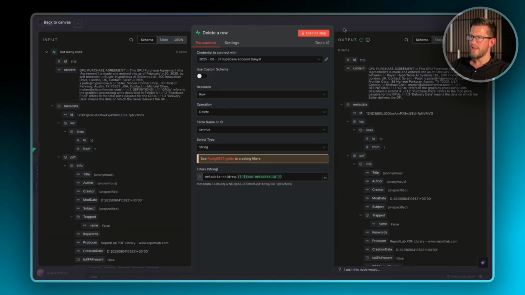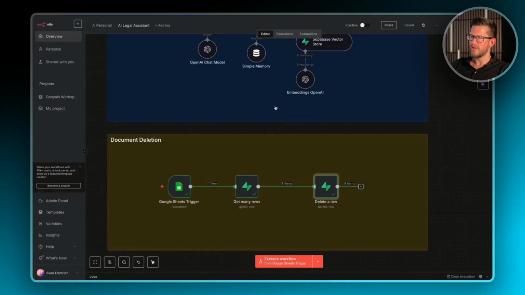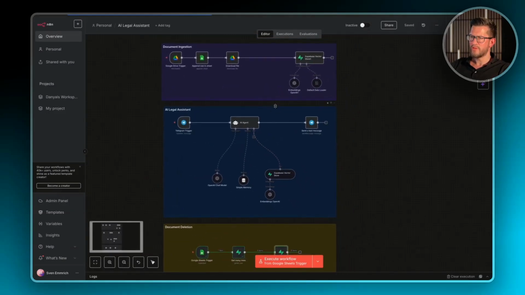Right, so there you have it. Now you can set this to active, try it out, play around with it, write some messages back and forth, add new documents to the legal AI assistant.